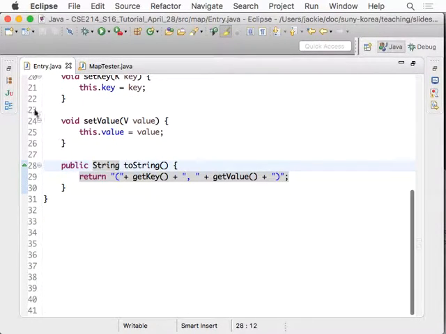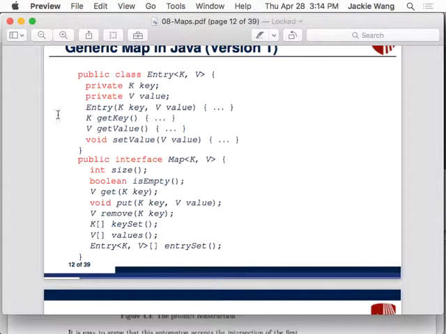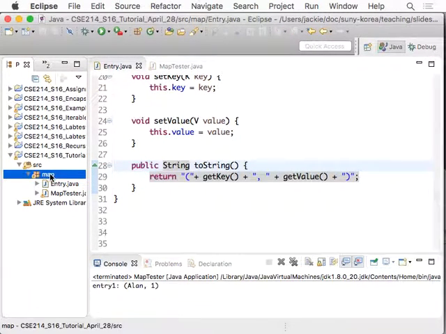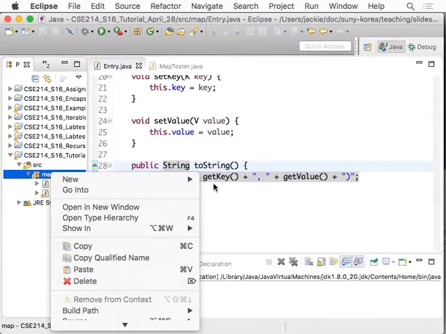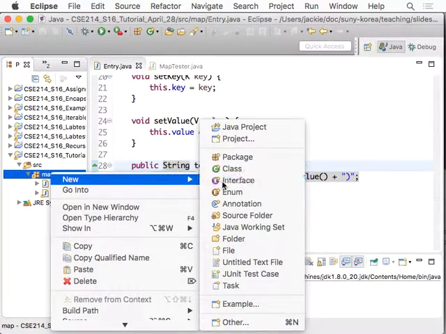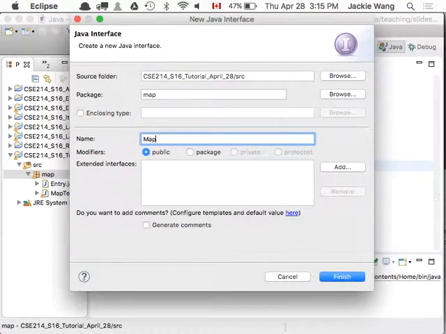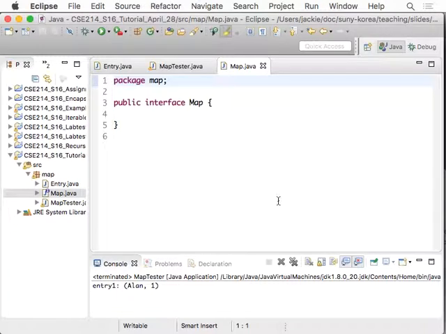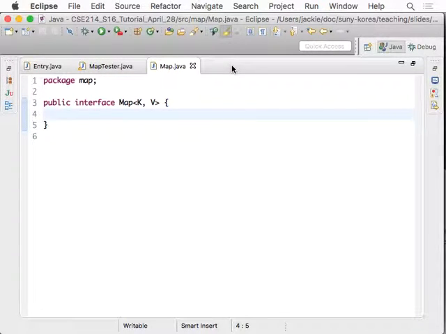So let's see how we can create the Map interface. Let's now right-click on the package and say New Interface. Over here, let's say Map. The Map is going to take, again, 2 parameters, K and V. One K for key and V for value. Okay, that's the interface. So we're going to declare the signatures of methods.